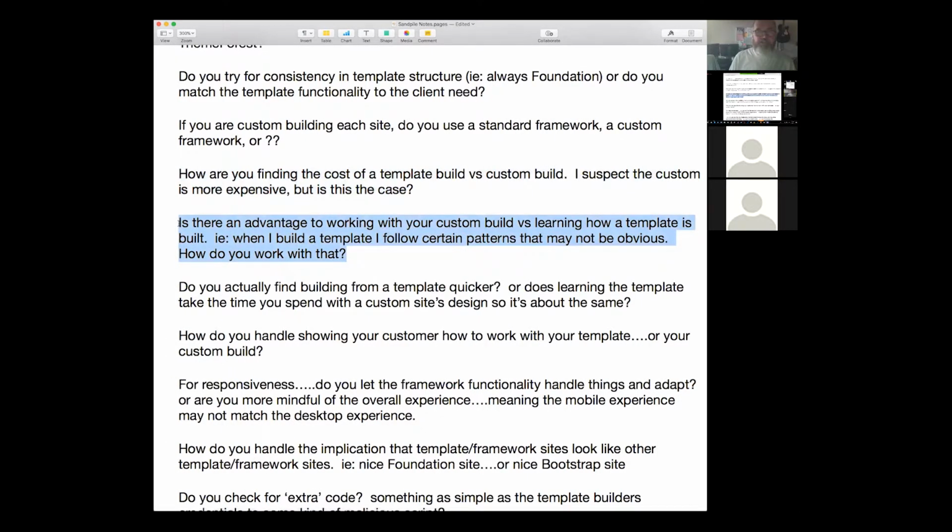So next question, is there an advantage to working with your custom build versus learning how a template is built? I.e., when you build a template, I follow certain patterns that may not be obvious. So when I built some of the templates for BC Gurus, I've had some feedback in individual conversations with some folks that sometimes it's difficult to learn what I was thinking when I built a certain section. And I think that's confirming really what Bill and Greg have been saying. This whole reverse engineering where you have to figure out how someone built something.